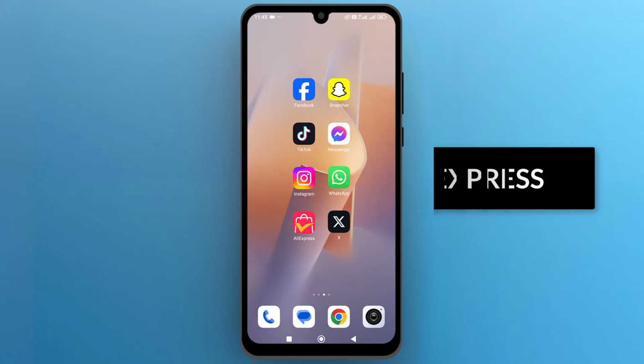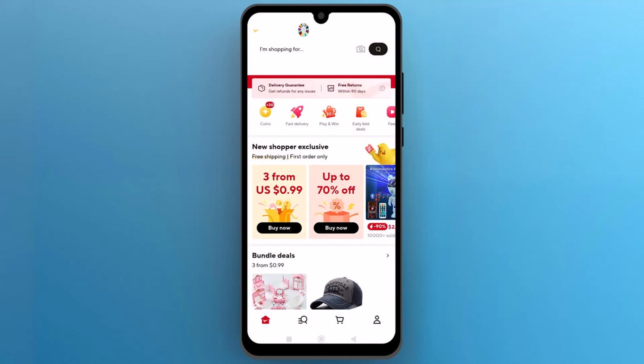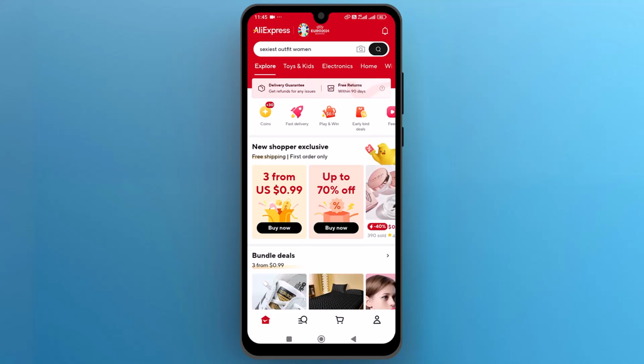So let's get into it. Let's begin by navigating to the AliExpress mobile app and tap on the icon to open it. Once the app is open, you will notice the coins displayed in the top bar. Alternatively, you can access the coins by opening your profile page from the bottom right corner.